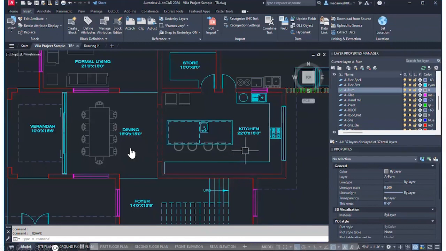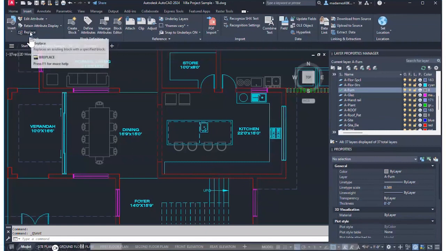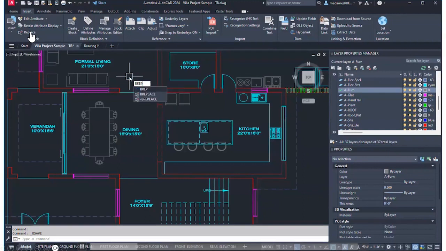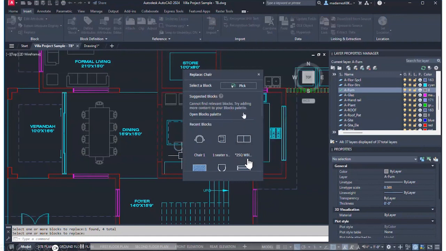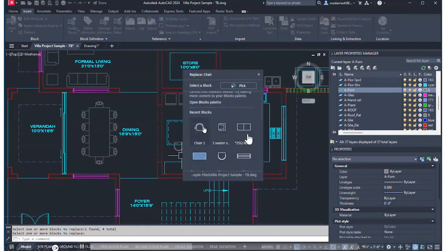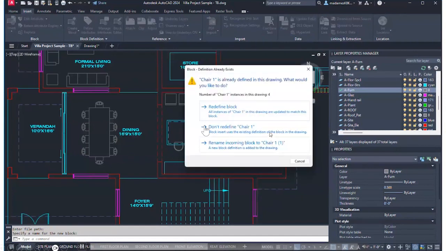And as you can see here, I have the same floor plan, the same kitchen island and chairs that we just placed. But right now, I'm going to go ahead and click on the Insert tab and the Replace button here, or you can also enter the BREPLACE command. And one thing that's very important, you have to select all the blocks that you want to replace at the same time. So I'm going to select all my chairs, and it's already telling me this is what you have in here that might be similar to what you want to do.